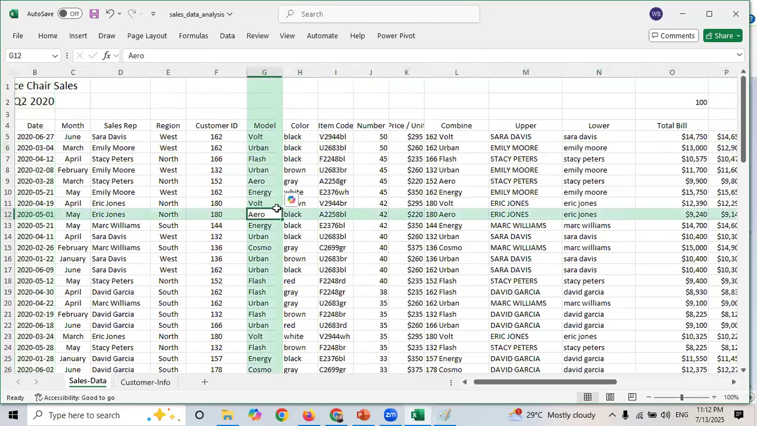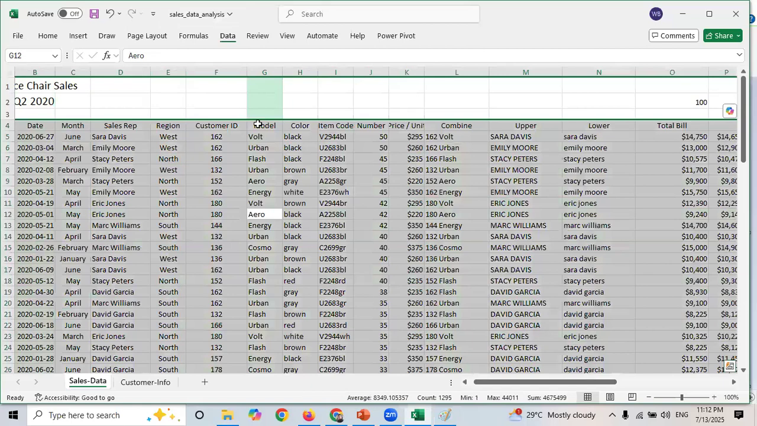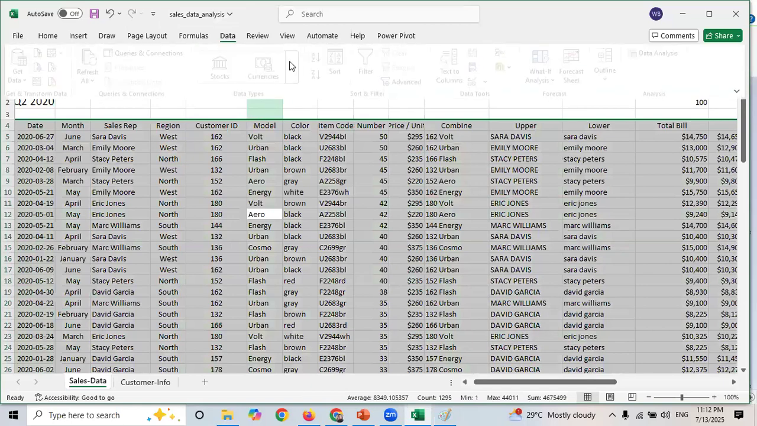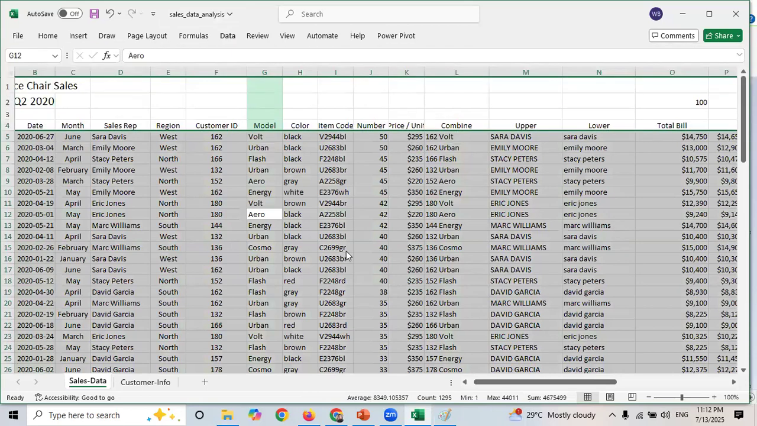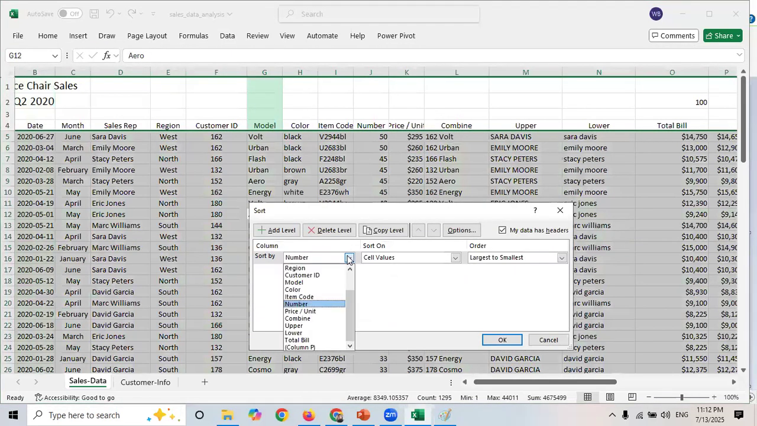Now let's select again, and again I am going to sort my data using another column. Let's suppose I want to sort my data using the sales representative. Sales representative is a text value, right? So let's select the sales representative. Okay, this one. And here I will select from Z to A or A to Z.